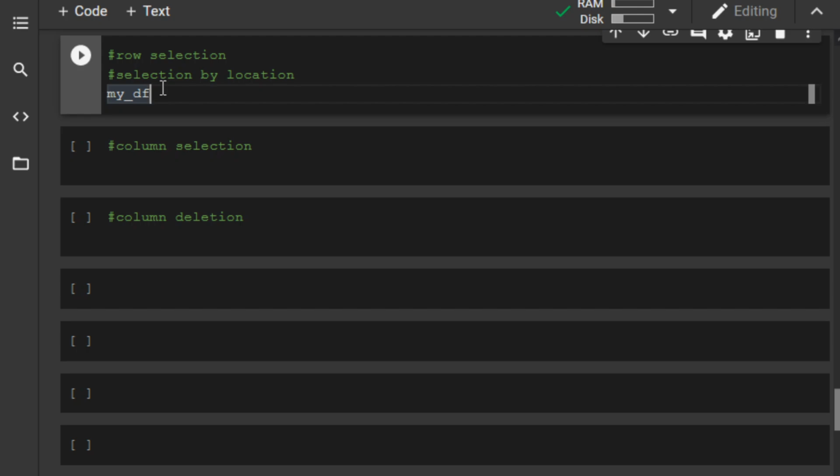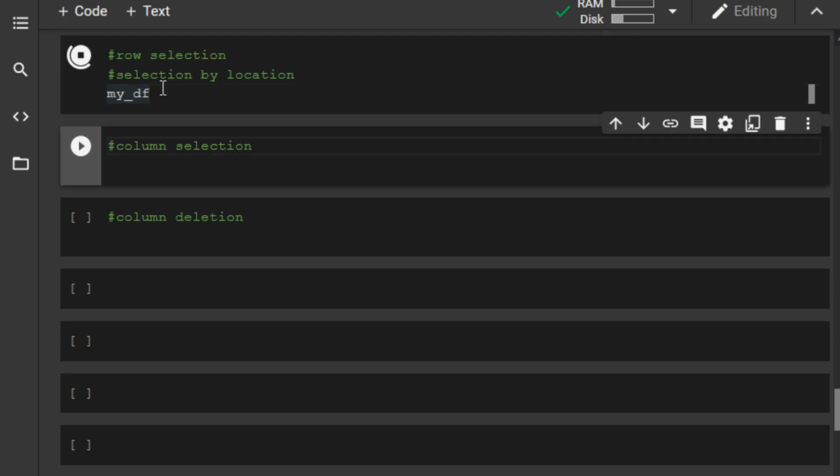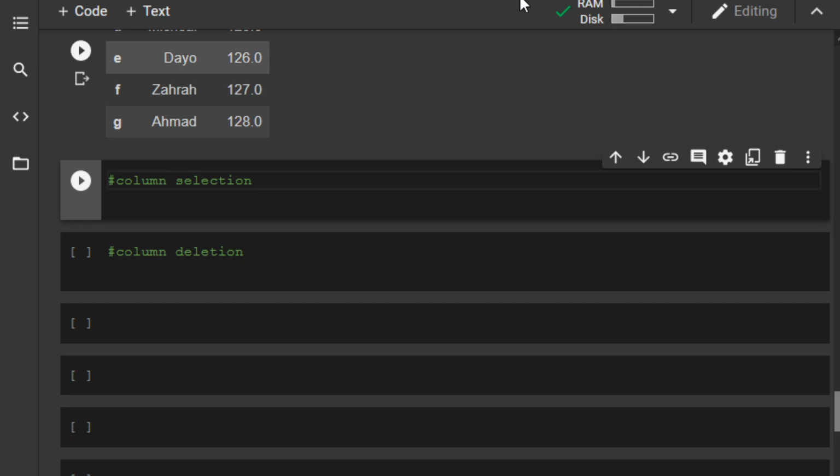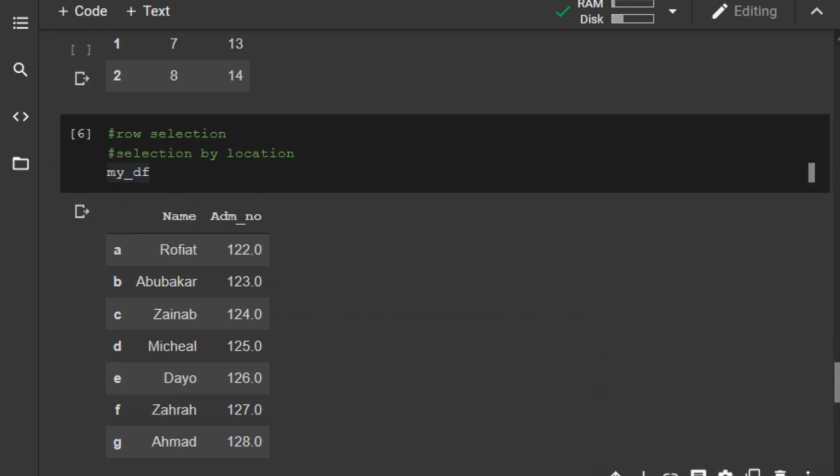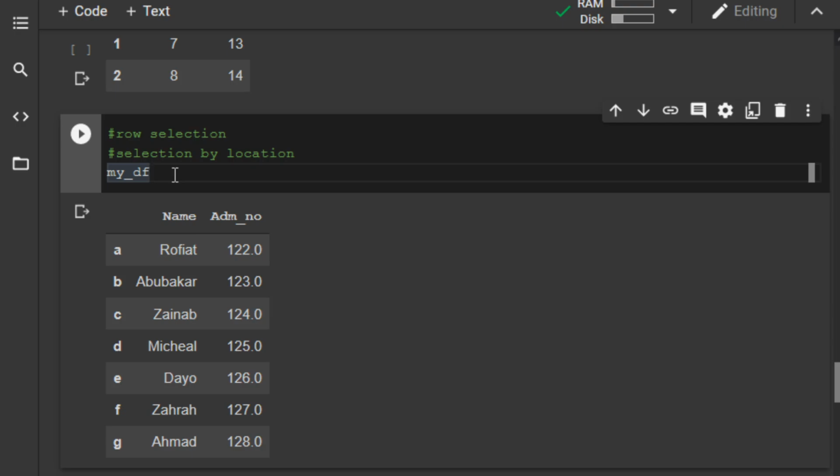So let's just look at the data frame and see what it looks like. Okay, so we have our data frame with two columns and our customized indexes as A to G, and we have columns name and admission number. So let's start by selecting rows.